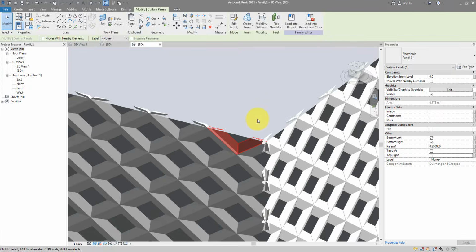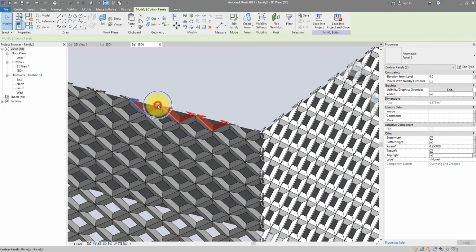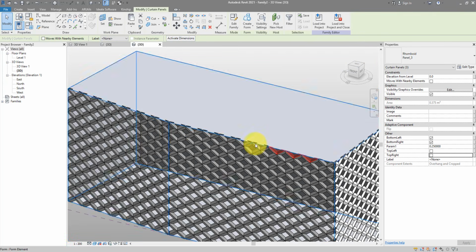Of course, I can do it for more than one panel at a time. So if I select maybe the top 3 ones there, and then do the same method, all of them will be cleaned up in one go. So let me go ahead now and do that for the rest of those perimeter panels.